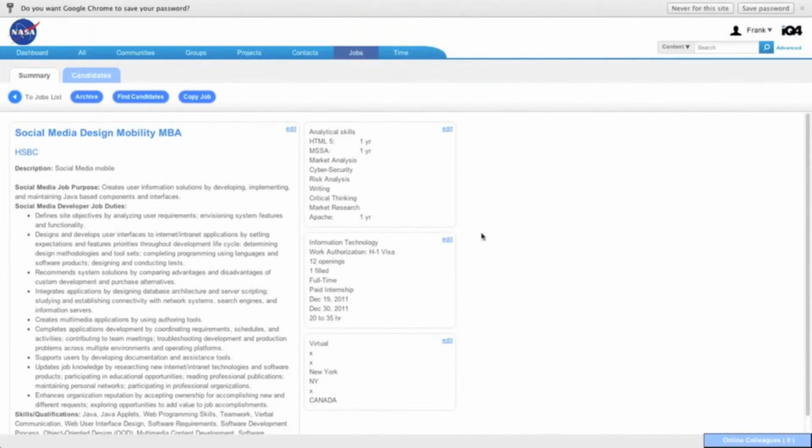Now, it's really important, as we talked about before, for students to fill out your profile on the skills side, because that's exactly what the power of iQ4 is, and you'll see in a moment. It's going to search for job skills, not categories and not resumes.